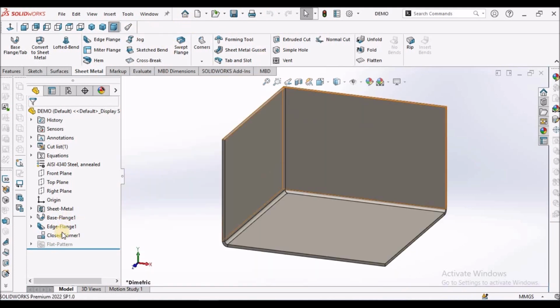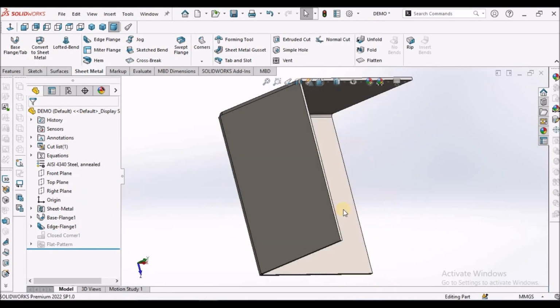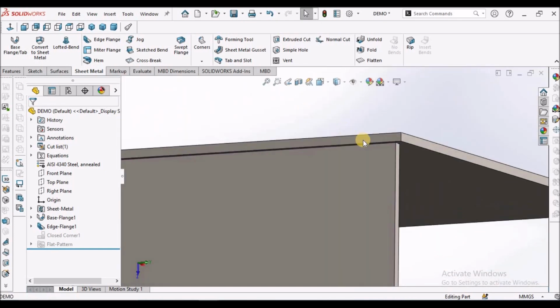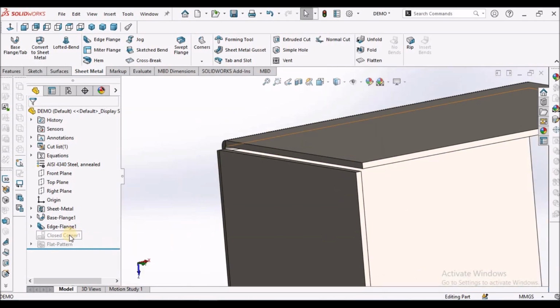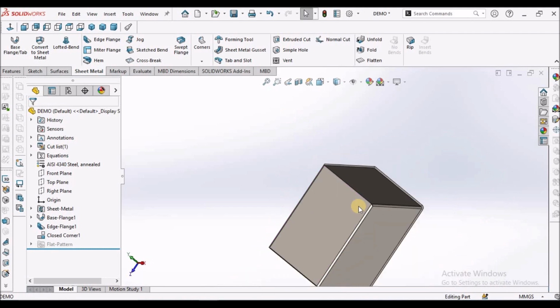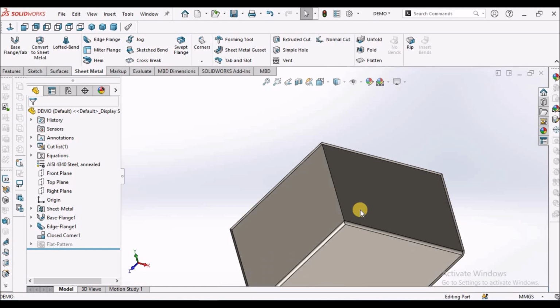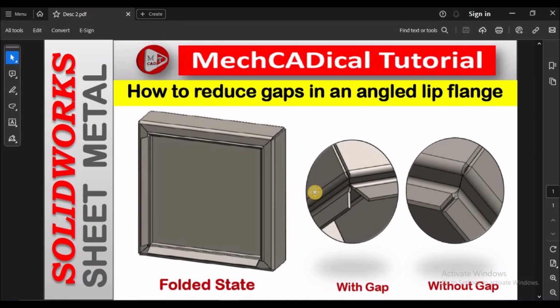See, in my previous video I showed you how to reduce the gap between these two edge flanges using closed corners. See, I am going to suppress closed corners. See here. So I am going to show you both examples in this video. Let's start now.